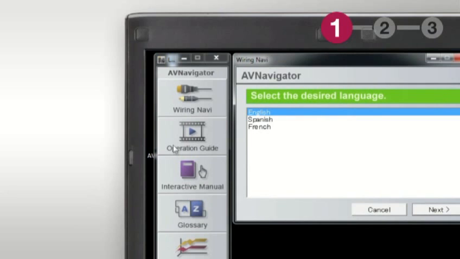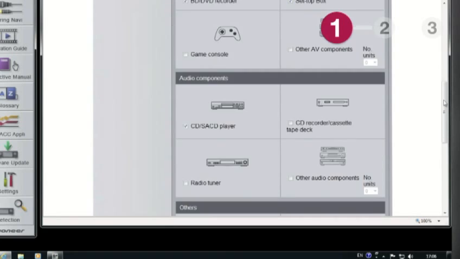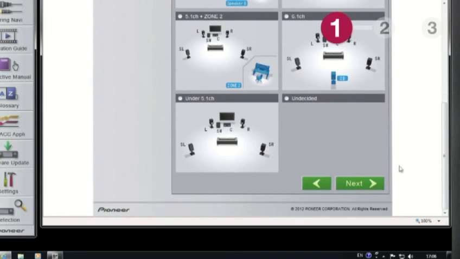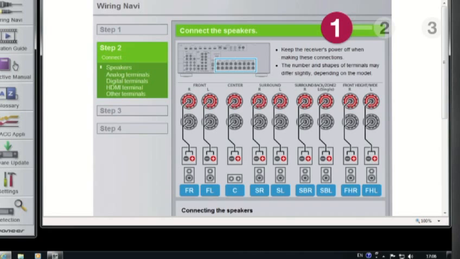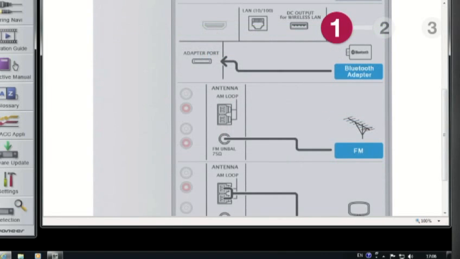Start by clicking the Wiring Navi button. Simply by answering the questions on the screen, an easy-to-understand connection diagram is displayed, so you can easily and correctly connect the components and speakers.